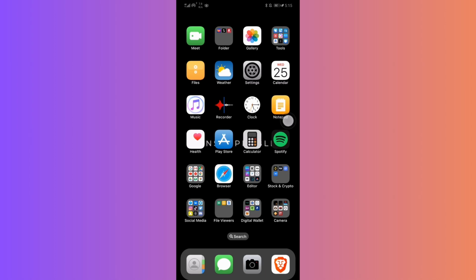Hello everyone! In today's lesson, we're diving deep into the Android world to uncover the steps for deleting your incognito history. It's a myth that incognito mode leaves no trace. Let's shatter that misconception today.